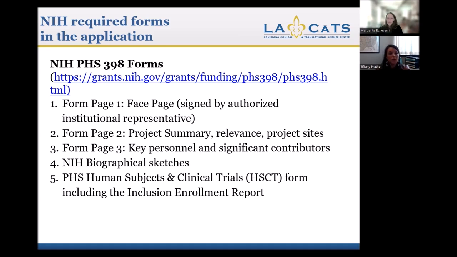There is a form page 1, which is your face page or cover page. This is the particular page that your institutional representative or grants office has to sign off on. There's a form page 2, which is the project summary and project sites you're conducting research at. There's a form page 3, which is the key personnel and significant contributors. There's a biographical sketch. And last but not least, there is a particular form for human subjects protection called the PHS Human Subjects and Clinical Trials Information Form. And it also includes the inclusion enrollment report. We'll be talking about each of these in a little more detail.